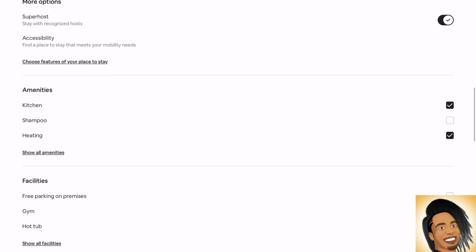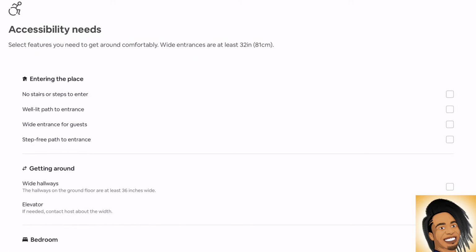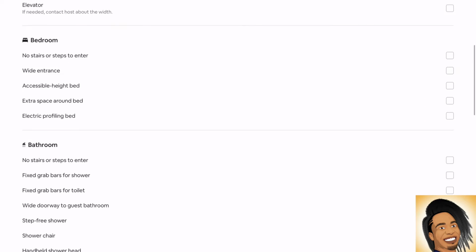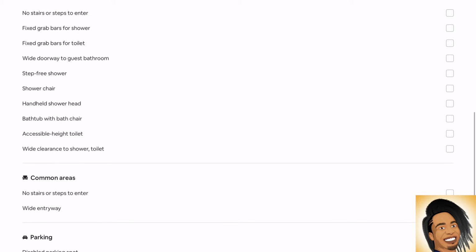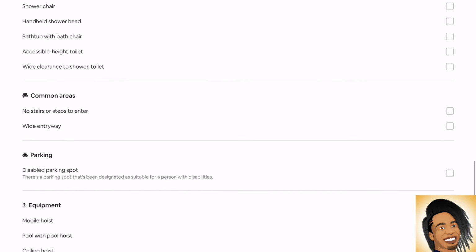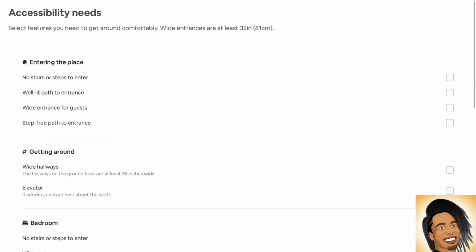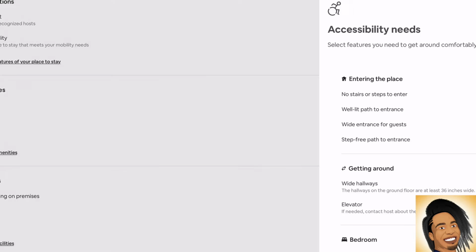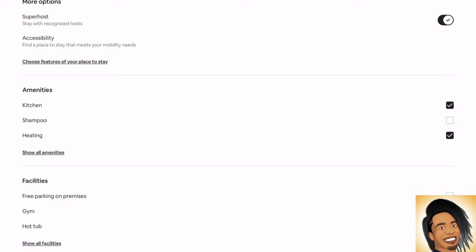So the accessibility section, this is something completely new that Airbnb has been revamping lately. And for now, for this video, I will leave this entire section turned off just because I want to do an entire video on this alone and show you guys how many listings are catering to the accessibility community. That's a huge niche if you guys want to go that route. But let's go back and let's see.